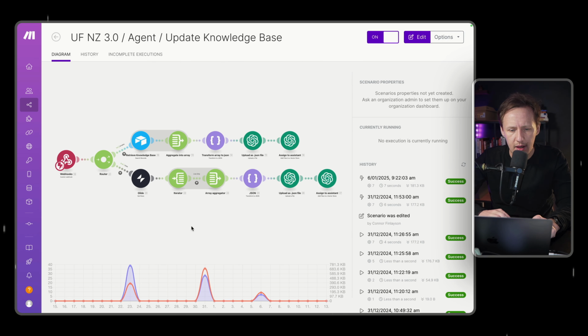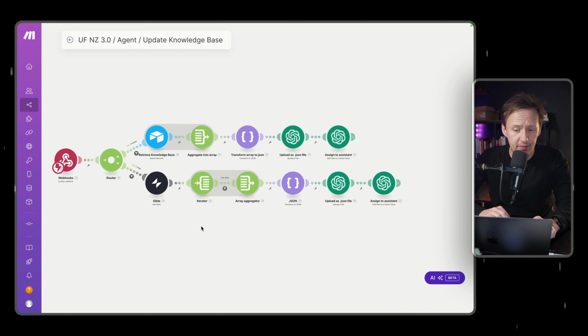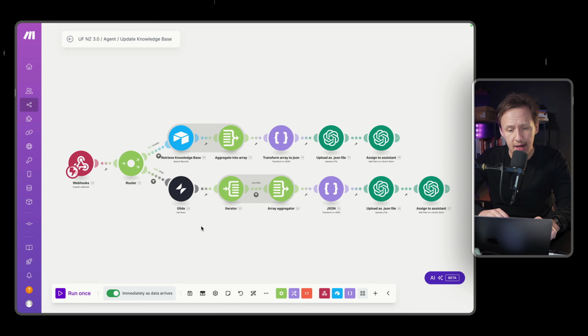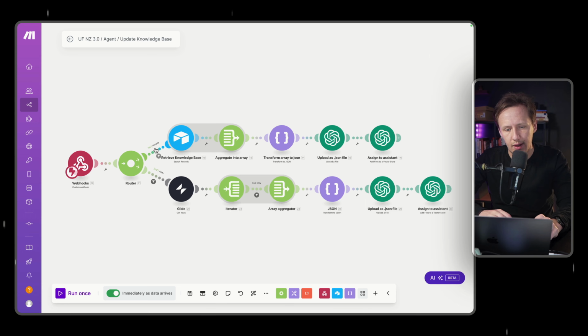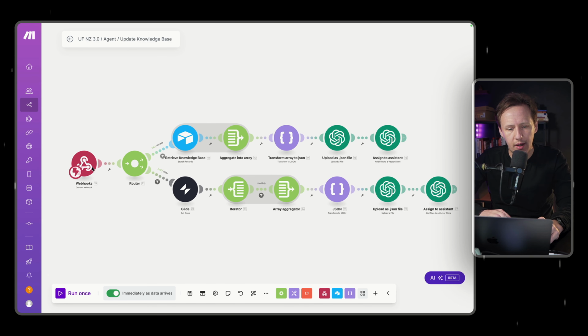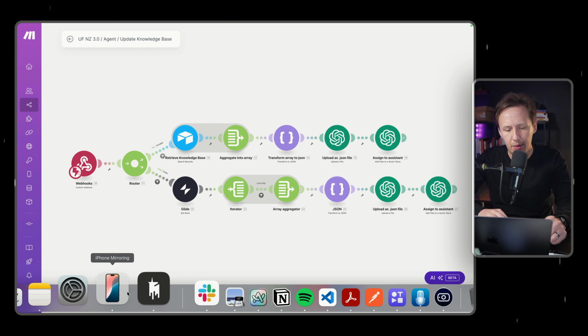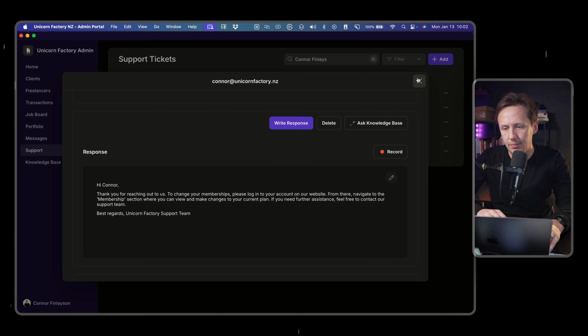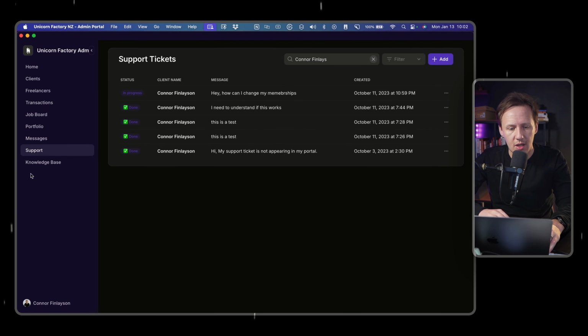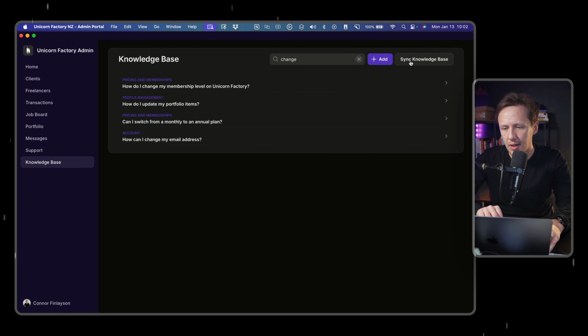Now, the way that this works will very much depend on your use case. If you have an Airtable specific way of doing things, you can trigger your knowledge base update workflow with a webhook. So in my case, in the app, it's when I click on sync knowledge base. So we click on sync knowledge base.